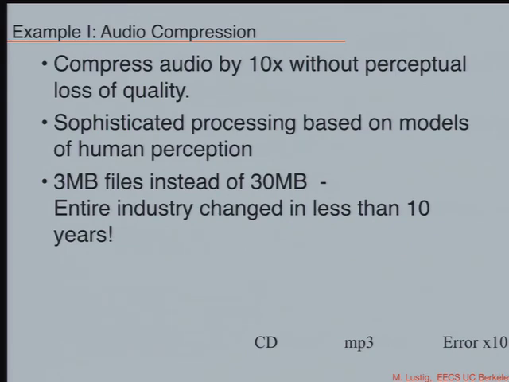It changed the whole industry. So here's how it sounds. I'm going to show you CD quality and MP3, and then I'm going to show you the difference.